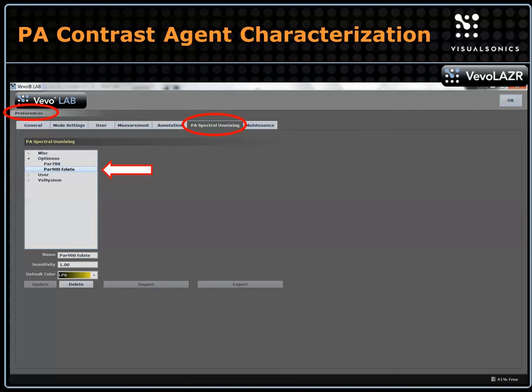And if you then click on Preferences and look at the Spectral Unmixing tab over here, you'll notice that the curves that I've saved under the Optimios group are the PAR 788 as well as the PAR 900 folate targeted. So now the spectral characteristics of those components that I've generated based on my in vitro phantom imaging are saved into the software and can be used for subsequent unmixing.